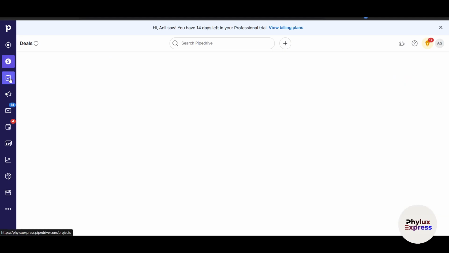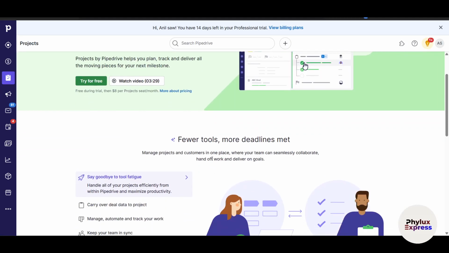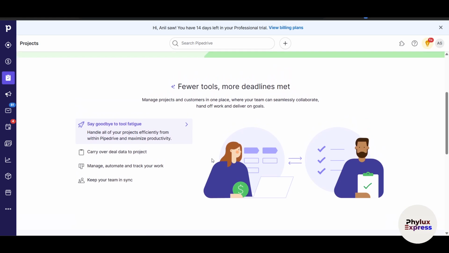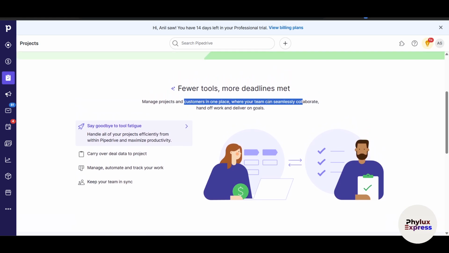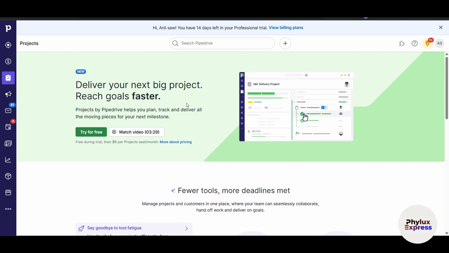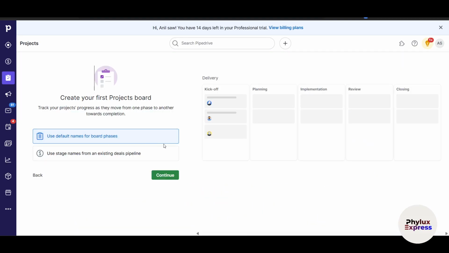Now let's go to the project section. The project section is really useful because you can manage projects and customers in one place, where your team can seamlessly collaborate, hand off work, and deliver on goals. Obviously, Pipedrive is not only going to give features for leads and every step of leads, but it will also give you an option to create a project, right?